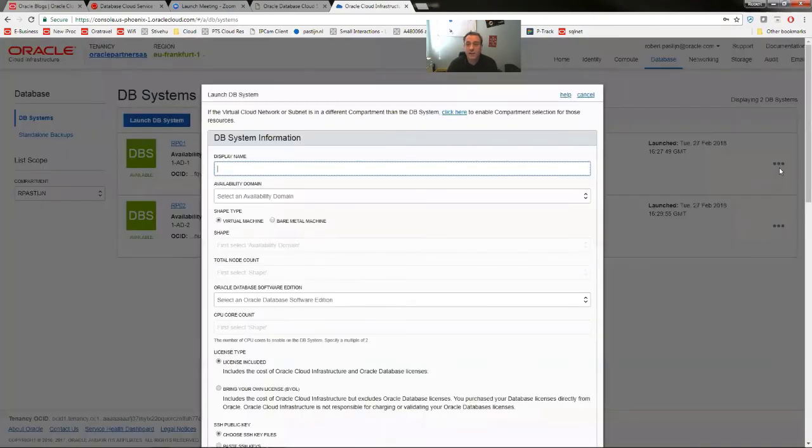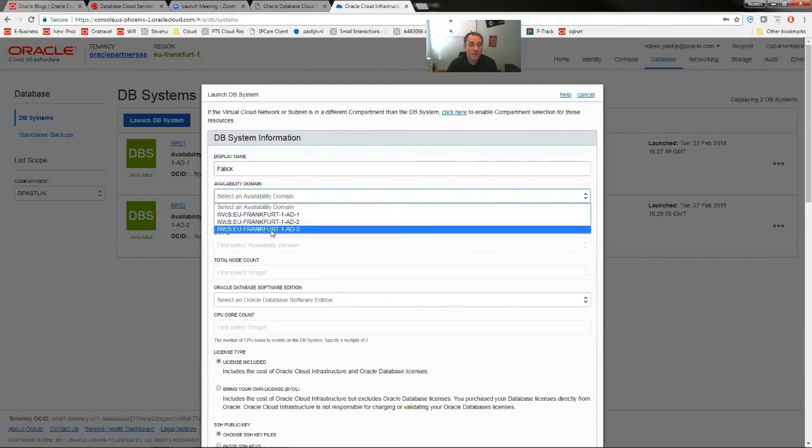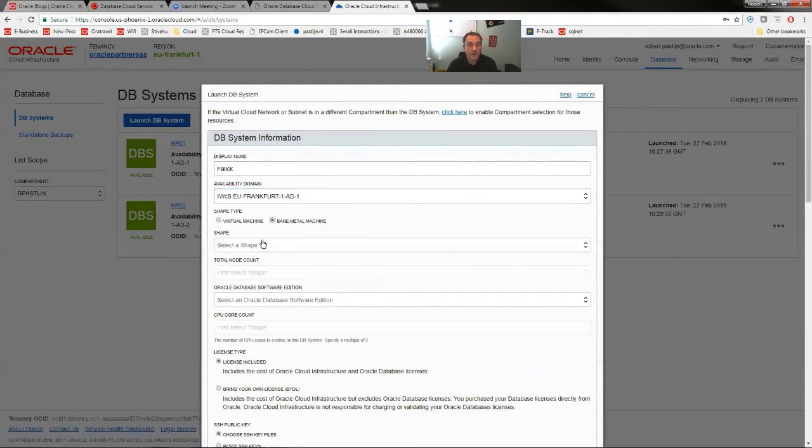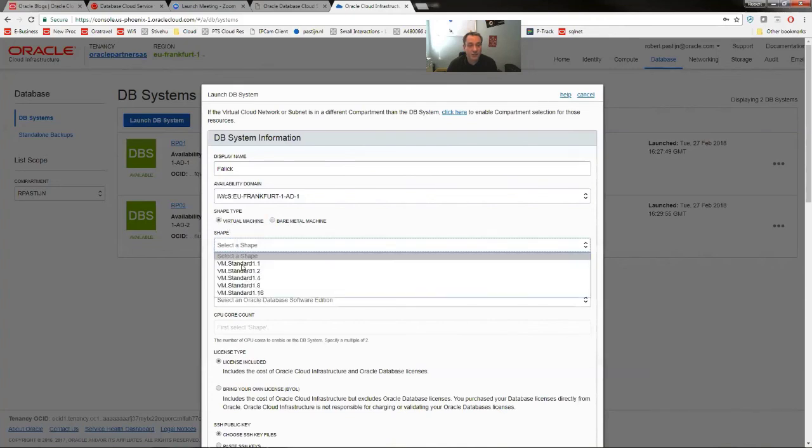I can create a new database. And it's basically the same thing as in OCI Classic. You just give it a display name. I can call it Verleek again. Where do I want to put it? 81, 2 or 3. In this case, 81. If I want to have a bare metal machine, either big or small, or do I want to have a virtual machine? That only lists me the options that I have.